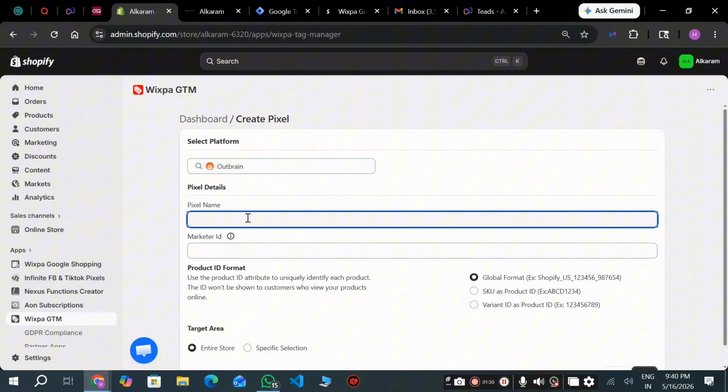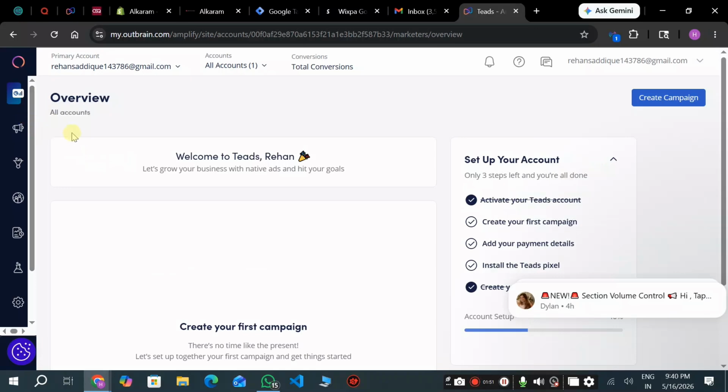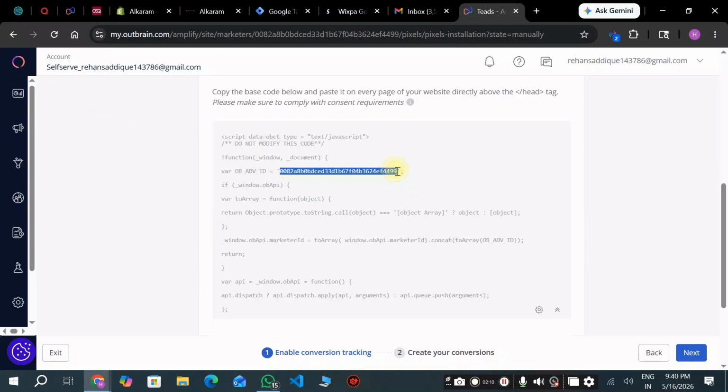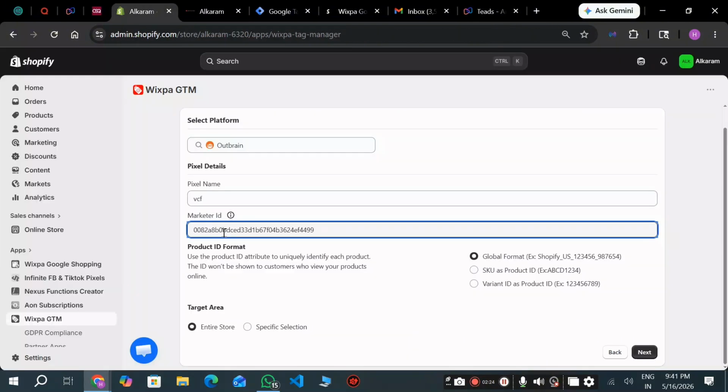To connect Outbrain, we need the marketer ID. Go to your Outbrain account, click on Conversion, then install Pixel. Manual Pixel and copy this marketer ID, and paste it into Wixpa Google Tag Manager.